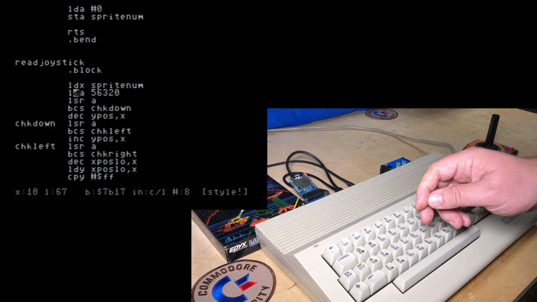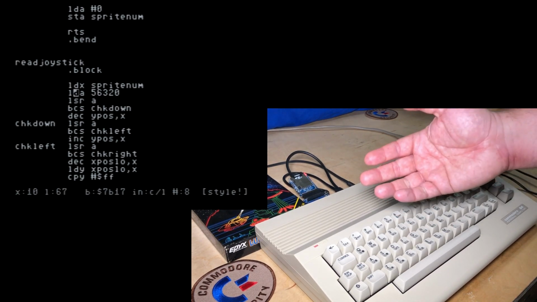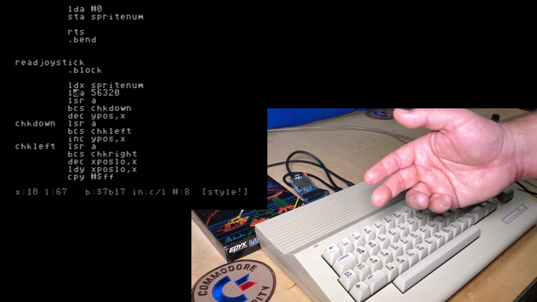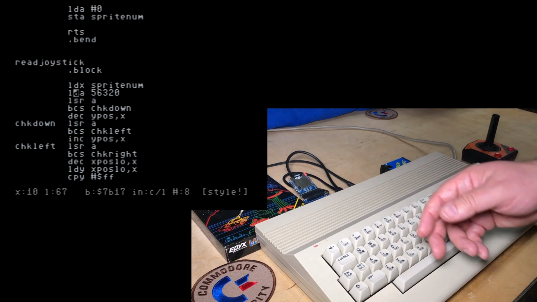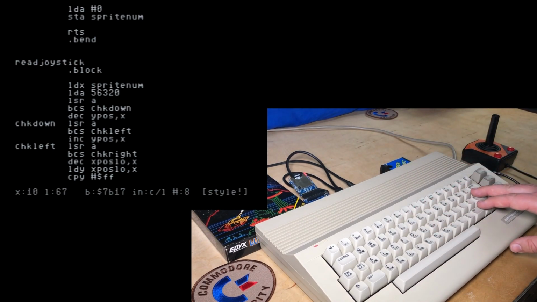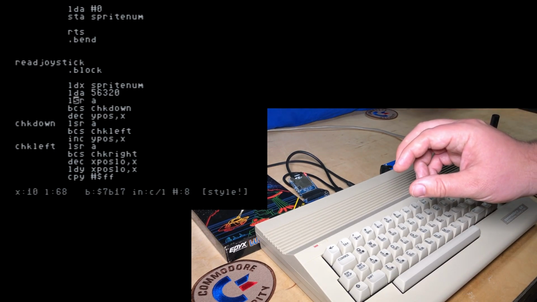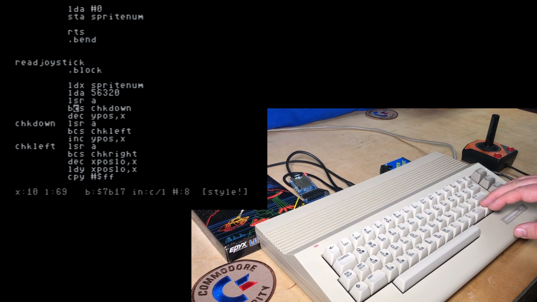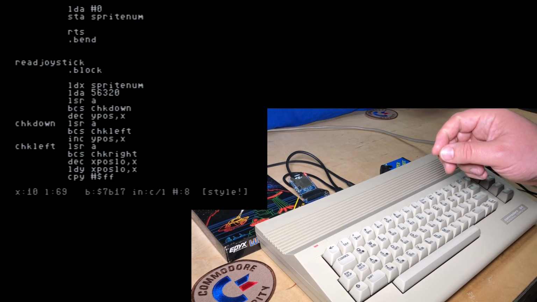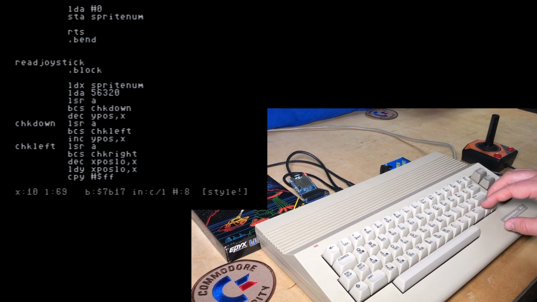This is actually a lot quicker. Last time I showed you to load the joystick and then AND the bit with AND 1, AND 2, 4, 8, and then compare. This is actually a little bit more efficient: load it once, shift it off, and then check the carry. And if carry is set, that means that up is not moved, so we can jump ahead to down.